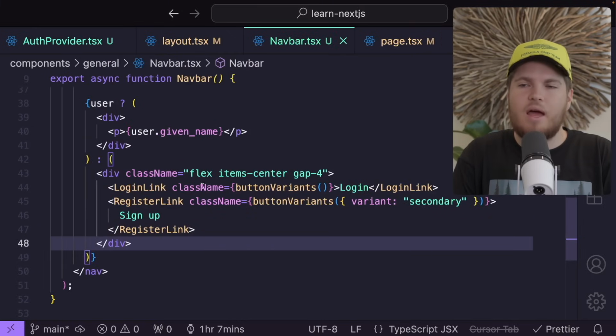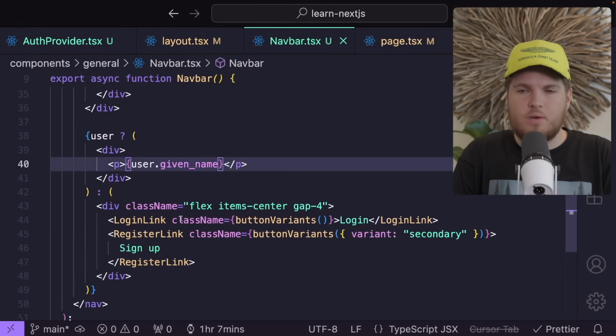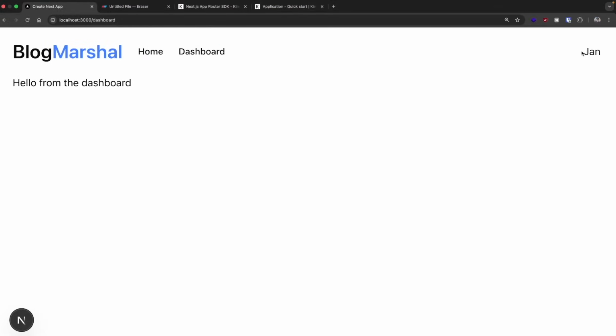And if this is not true, let's render a colon, and I want to render again my old div with our login link and register link. This means if we have a user, we render the username. If not, we render the login and register link. If I save it and go back, you now see Jan.